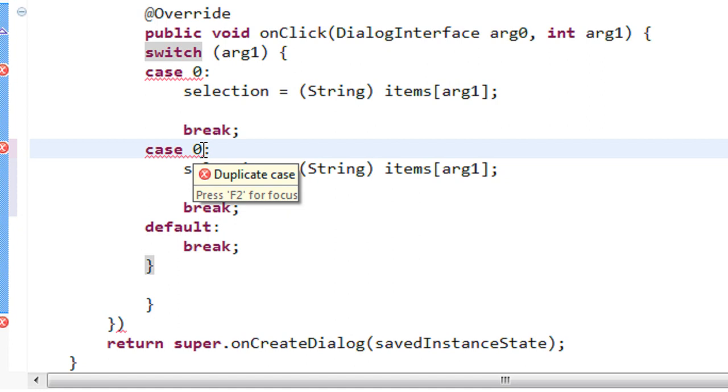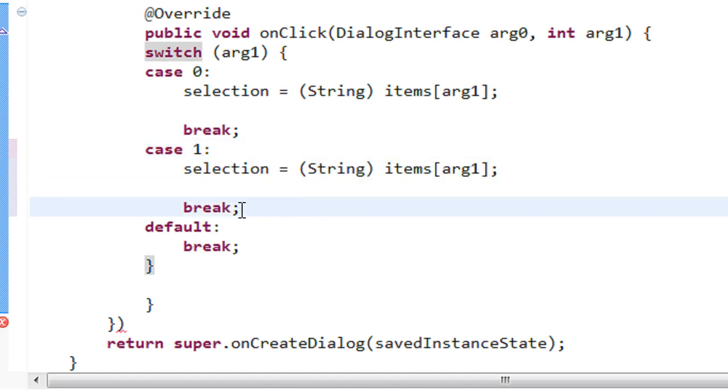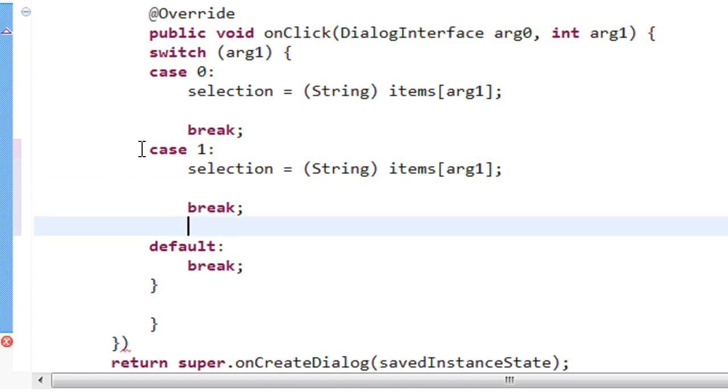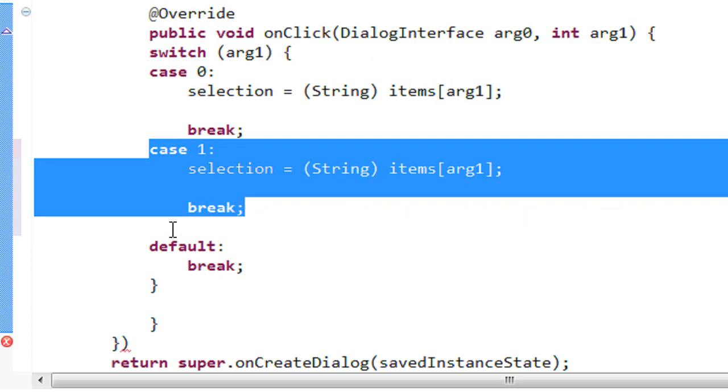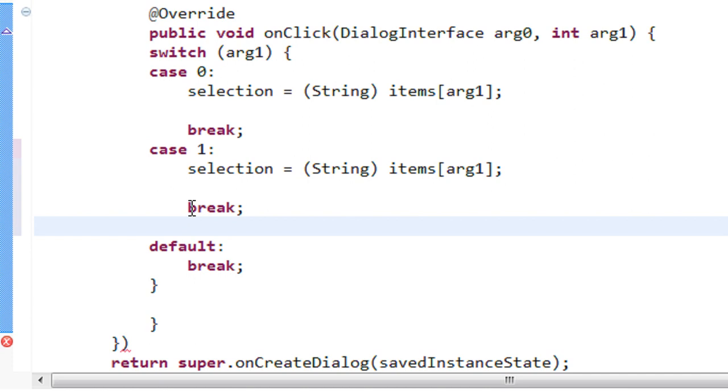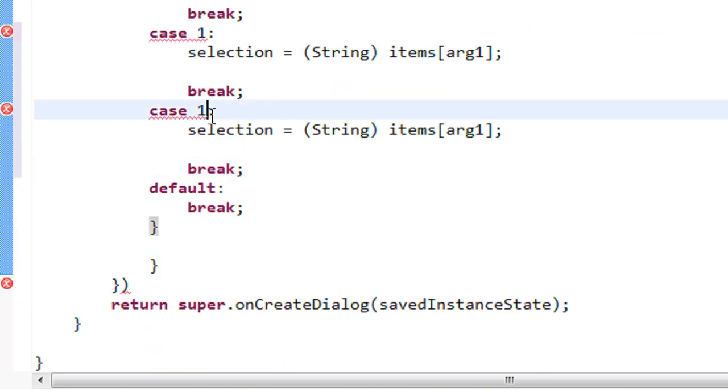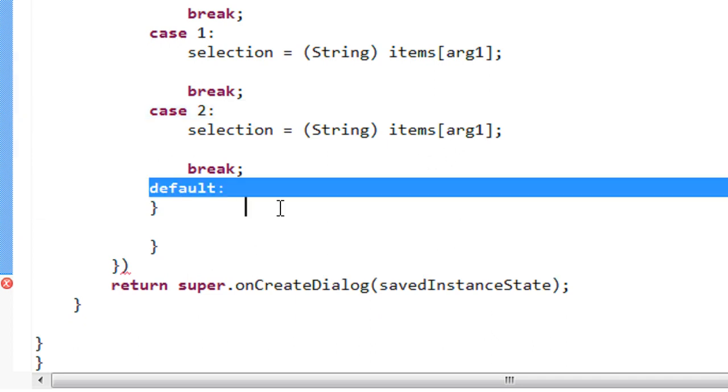If the index is 1, we have to get the selection in the string variable selection. And now go to the third selection, case 2. Okay, no need of this default.